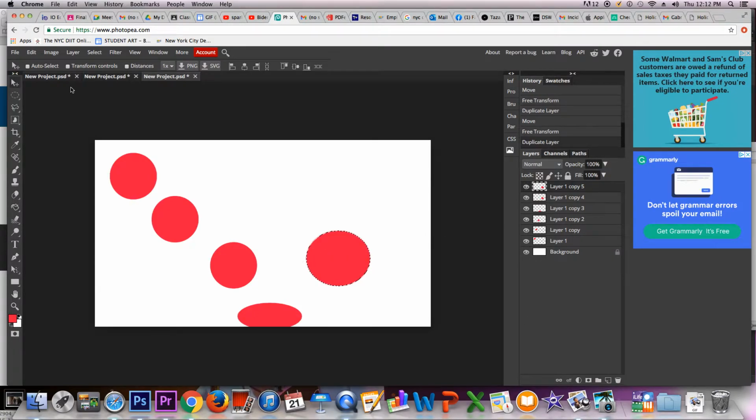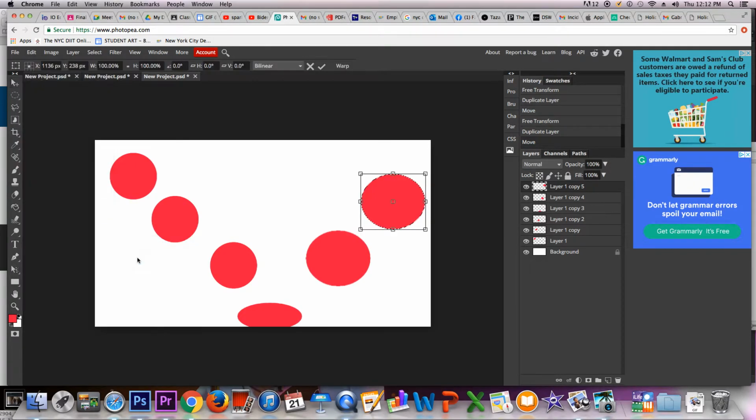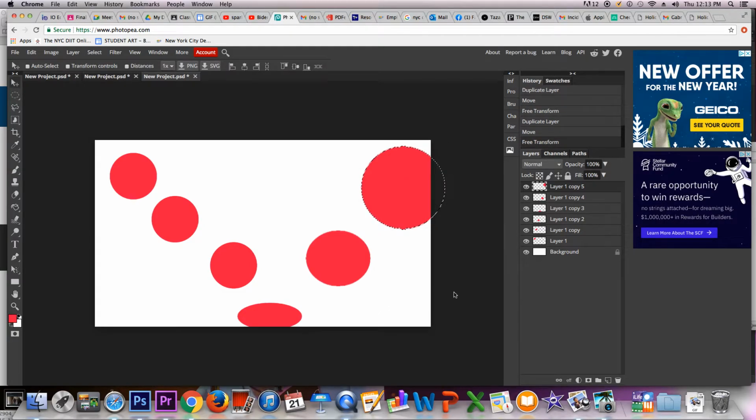Duplicate the layer with the Move tool. I drag it out. I go to Edit, Transform, Scale. And I'll make this one really big. Okay. And that's all you need. I'm going to do Command-D on a Mac, Control-D on a PC to get rid of that selection. Don't worry if these are blurry. I'm not worried about that for this. This is just to learn how to animate.